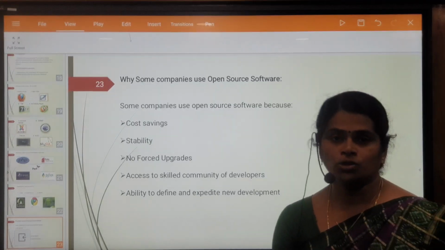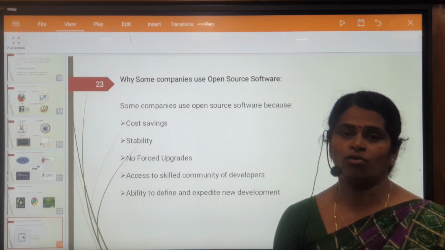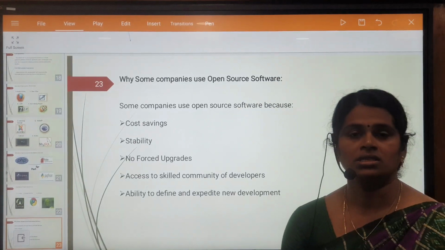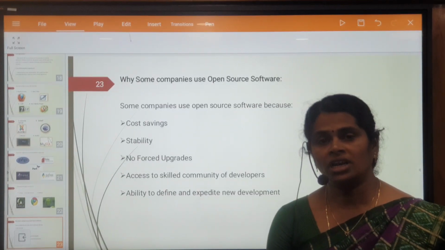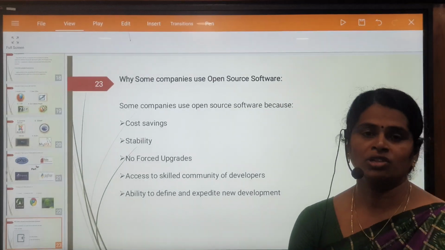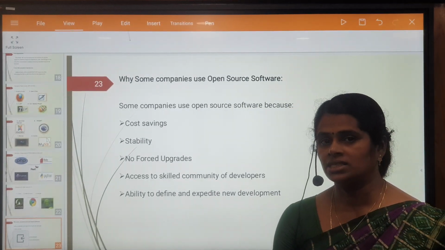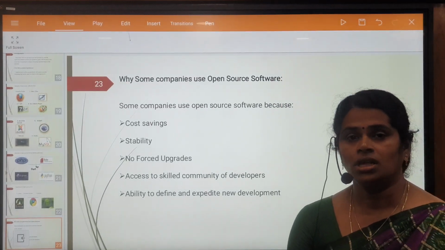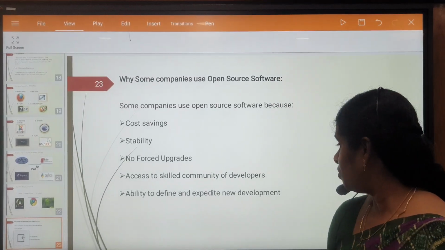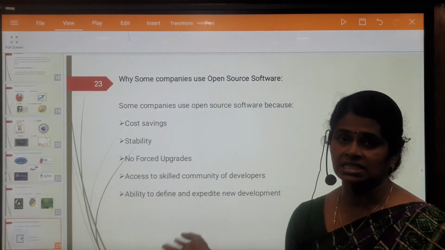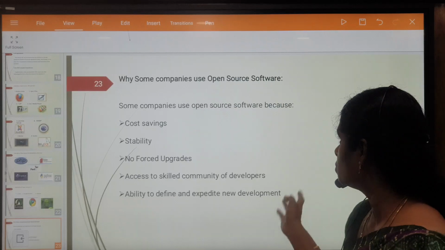Some companies use open source software for the following benefits. Benefit number 1, cost saving, because the application is available totally free of cost. Number 2, stability. Number 3, no forced upgrades. Number 4, access to skilled community of laborers. Number 5, ability to define and expedite new development. So these are all the reasons some companies use the open source software.